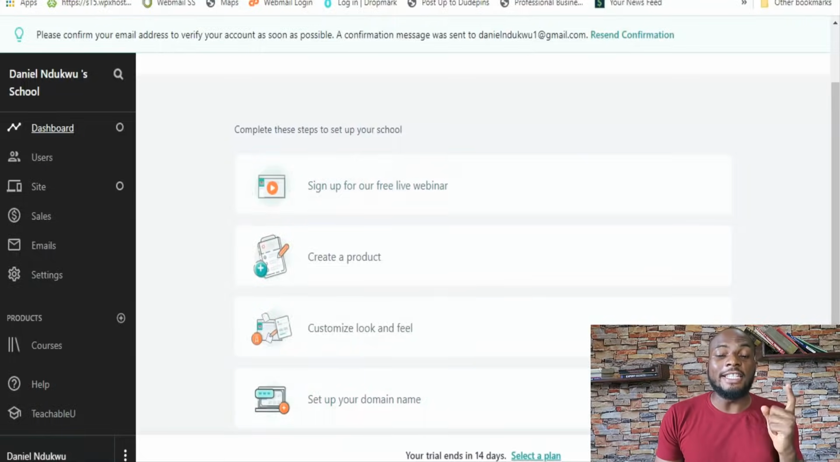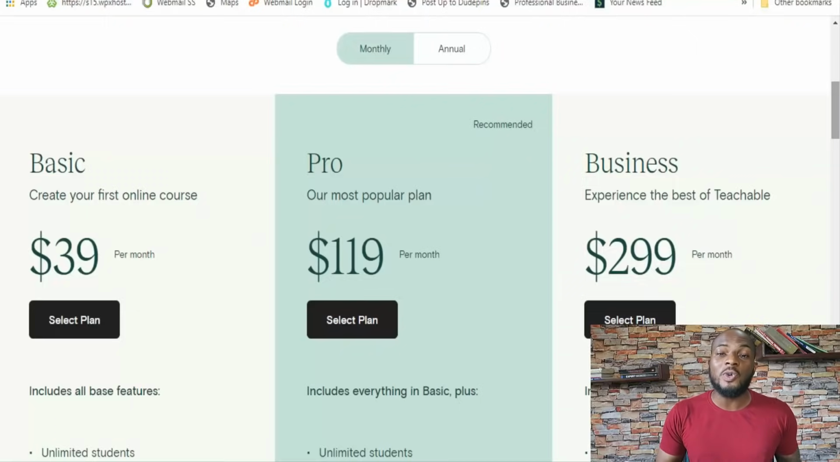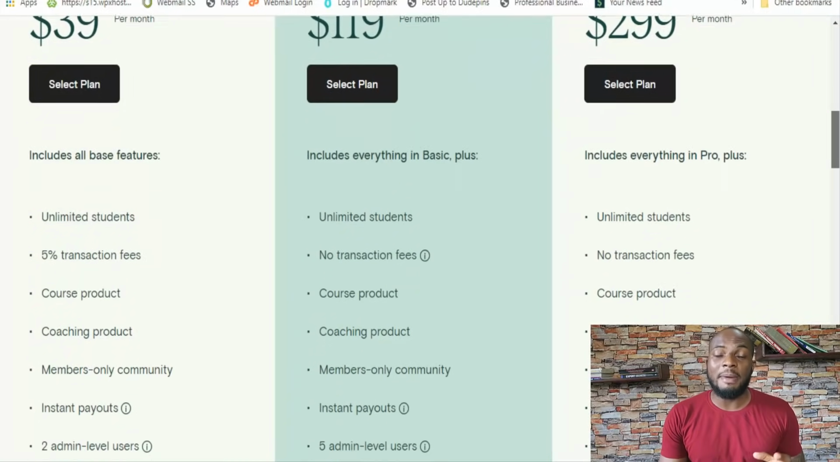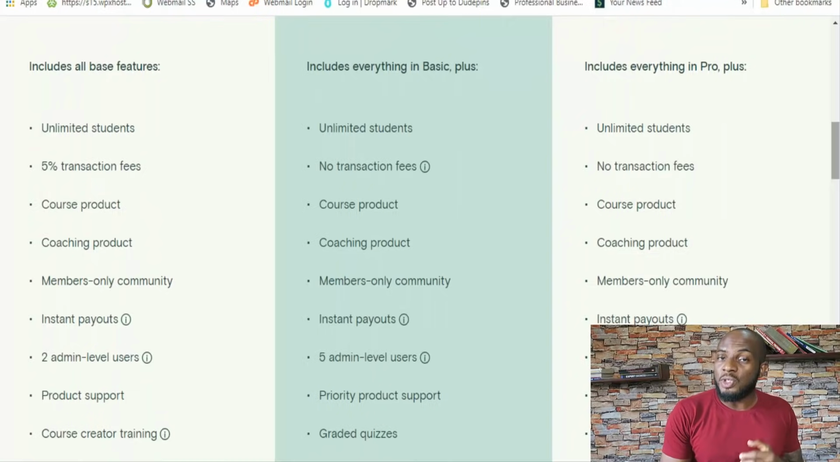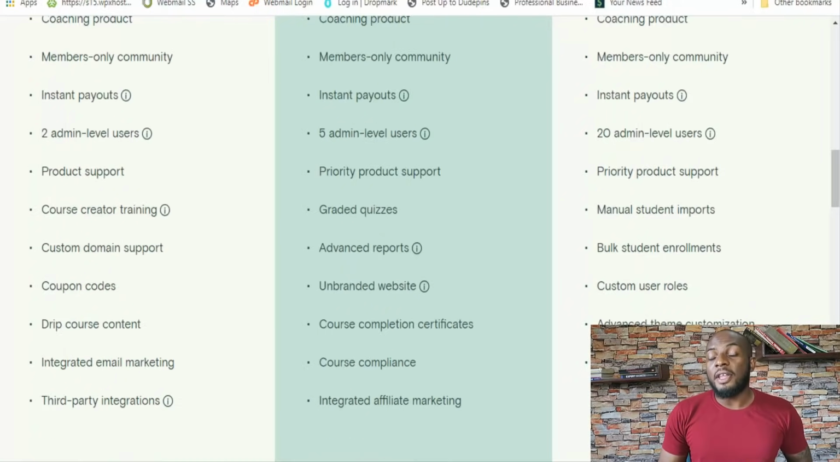Now, let's look at Teachable pricing. It starts with a basic plan at $39, then goes to a pro plan at $119, and a business plan at $299. The pro plan is really the one that I recommend the most because it removes the transaction fees and gives you access to advanced reports, as well as some other features like graded quizzes and integrated affiliate marketing. That integrated affiliate marketing can be really, really powerful if you use it right.